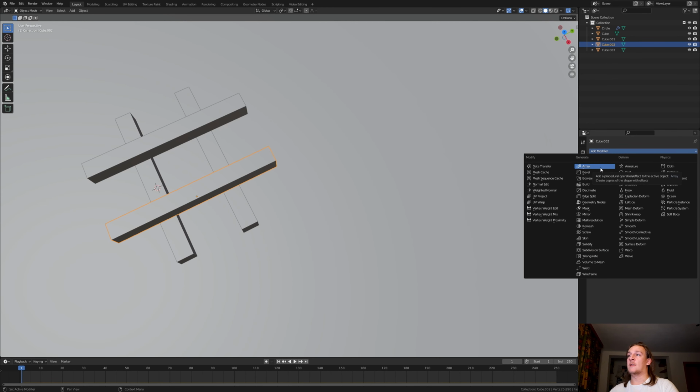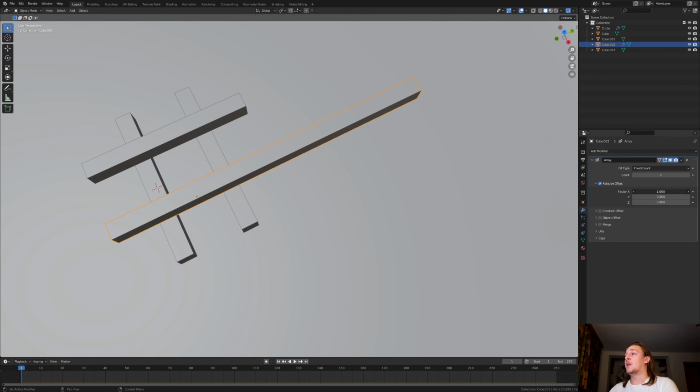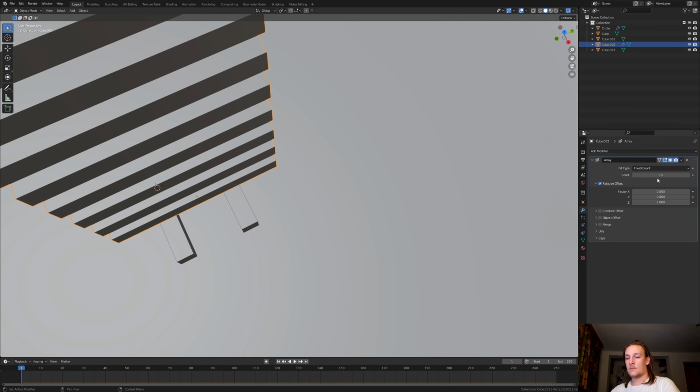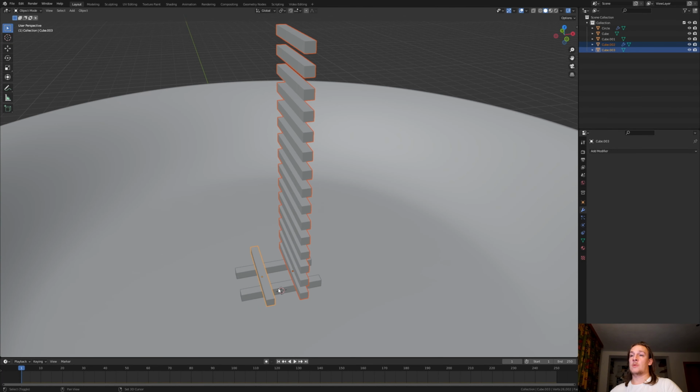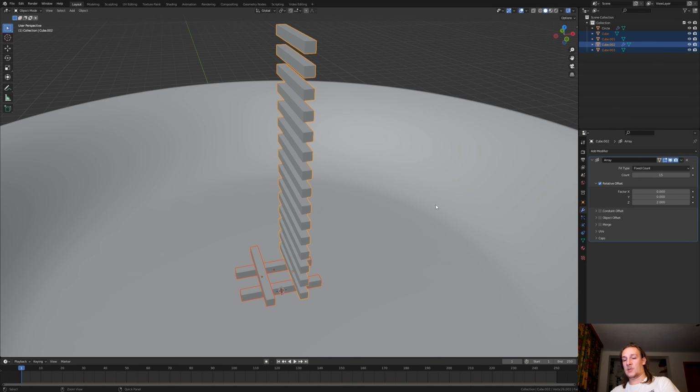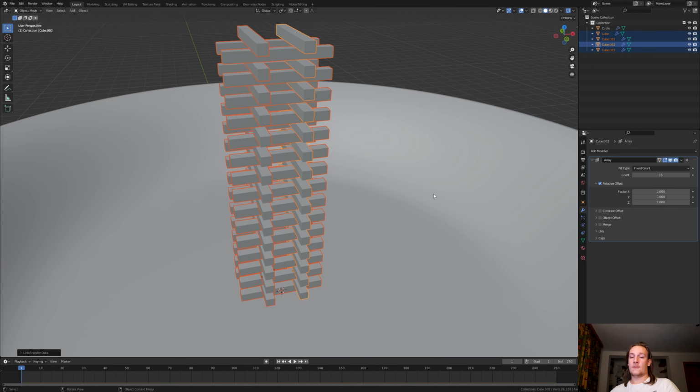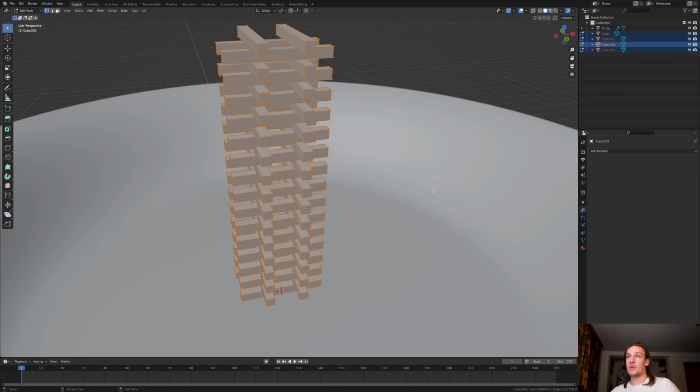Now we need an array modifier. Set the X to 0 and the Z to 2. I'm going to set the count to 15. Now select the rest of the cubes and then this one again and press Ctrl L and copy modifiers. With all of them selected, press Ctrl A, visual geometry to mesh and go into edit mode.